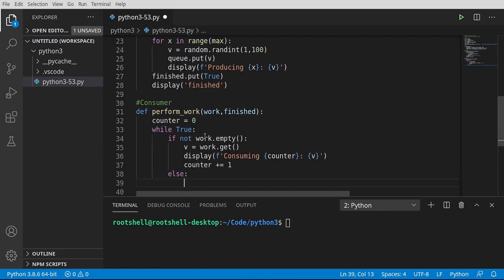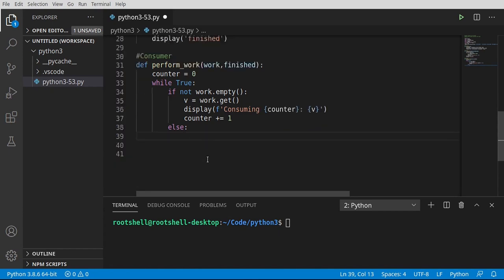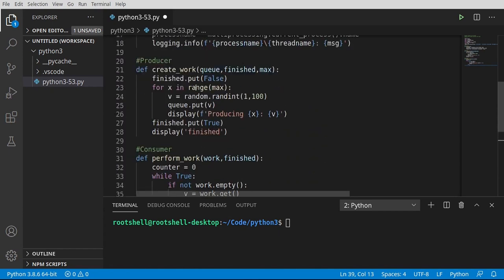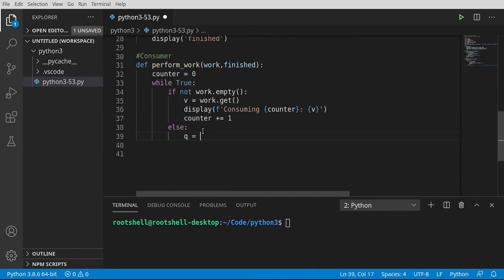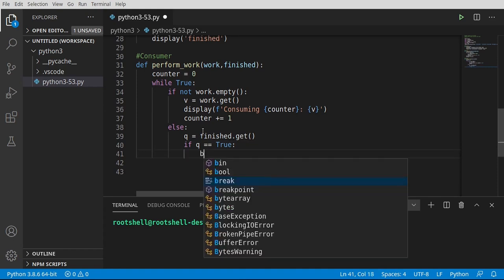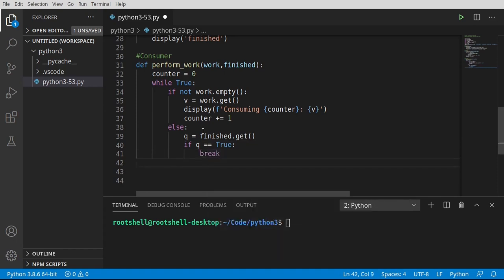Now, if the work is empty, I want to do something like this. I want to make sure we're not actually finished. Now remember, in our producer, we have this finished queue. And when we're done, we're going to put out there a true. So I want to make sure we're actually done. So I'm going to say queue equal finished dot get. And we're going to get the value of that finished queue. And I'm going to say if queue equal true. And there's a billion different ways to do that, but I'm just going to hard code it equals true or is true. Then we're going to go ahead and break out of here. And that'll break out of that loop, and we should let the user know we are, of course, finished.